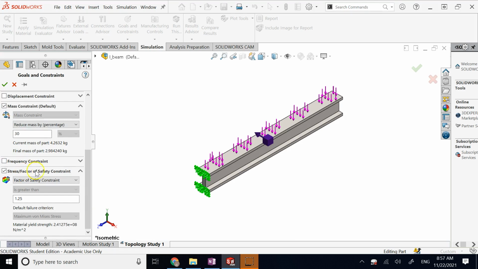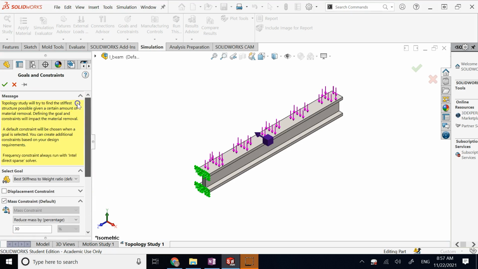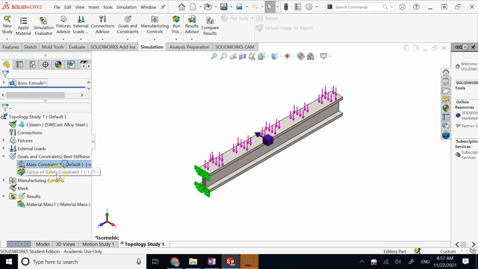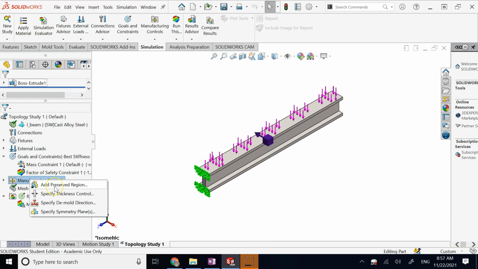Or you can talk about safety factor, which is what you see I added. I say I want the safety factor to be always greater than 1.25, right? So you add your overall goals and constraints, which you see I have added these two. Then when you right click on manufacturing, you can create preserved regions.